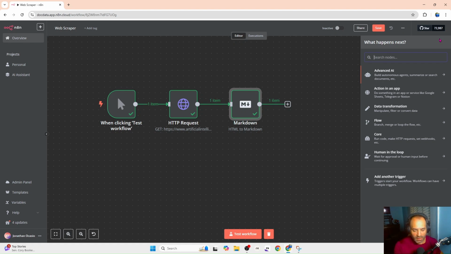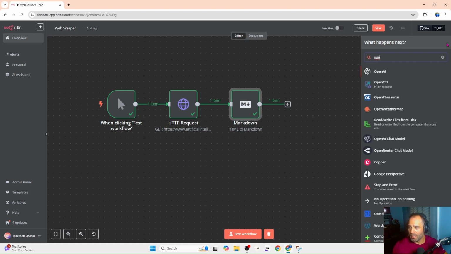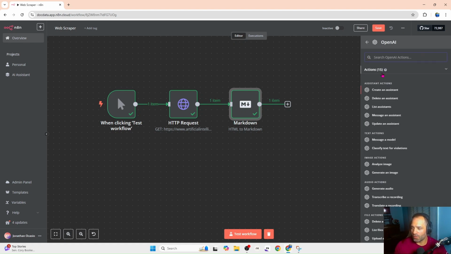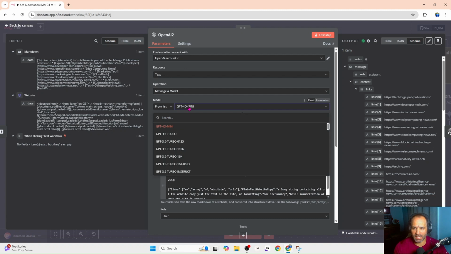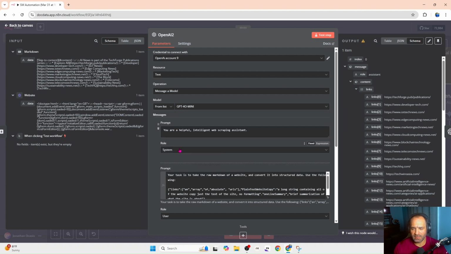So the first thing we're going to do is call OpenAI. We want to go on the right here, select OpenAI, and then the easy method is message a model. When you're within message a model, you have to make sure you have your account linked through the API. We have the data coming in. It's been marked down. You want to select the model. You don't need to change this, but this is going to be blank. So what you need to do for this one is go down and select 4.0 mini. That's a really cost-effective method.